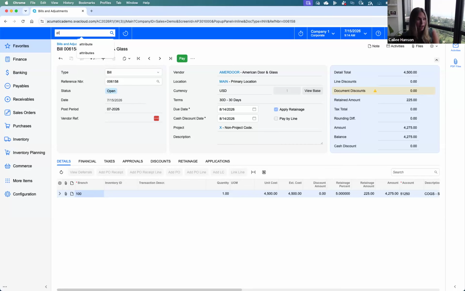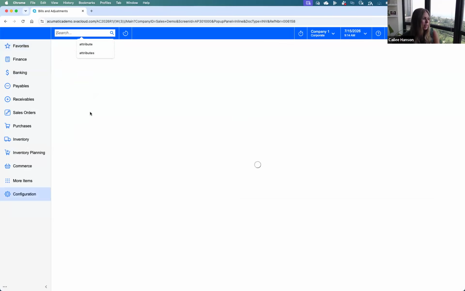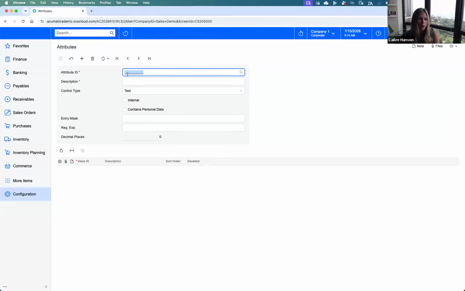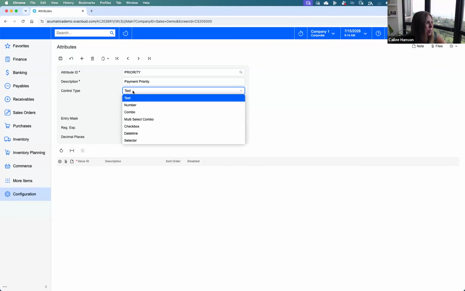All right, so I'll go ahead and I'll add this as an attribute, and then we'll talk through some of the components here as well. I'll just call this priority and name it payment priority. And then a couple of things here. Attributes can come, I'll call it, in different shapes and sizes.